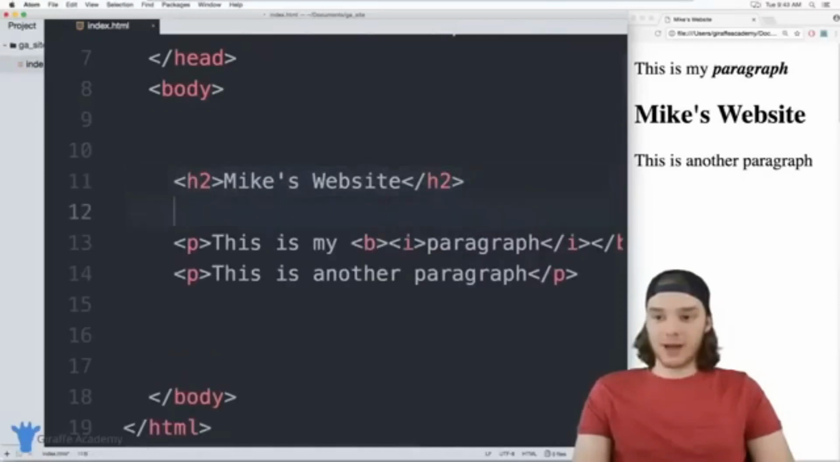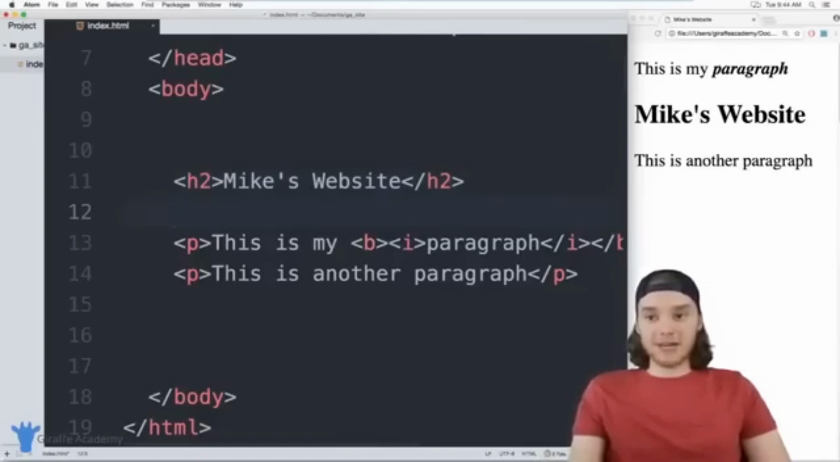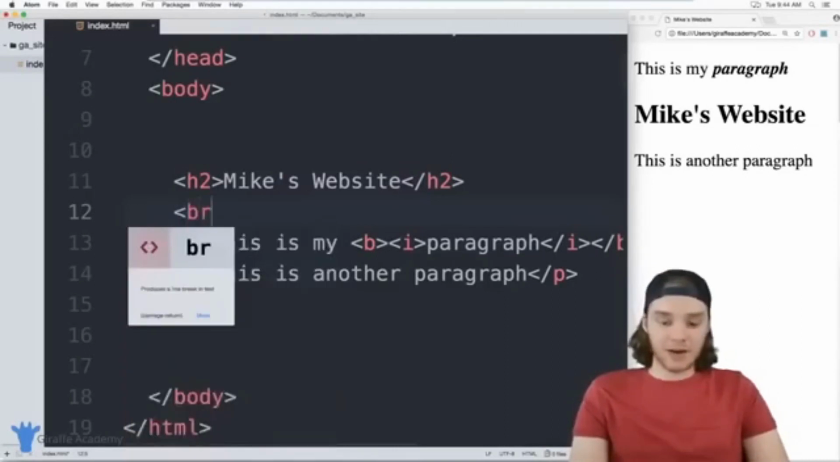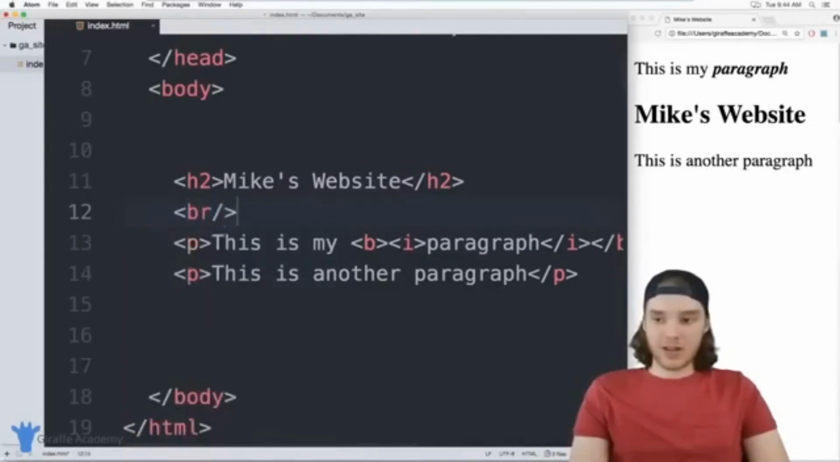I wanted to make a new line. I can use another HTML tag which is called a break. The break tag will basically create a new line in our HTML document. So I can just do a less than sign, BR, then a forward slash, and a greater than sign.